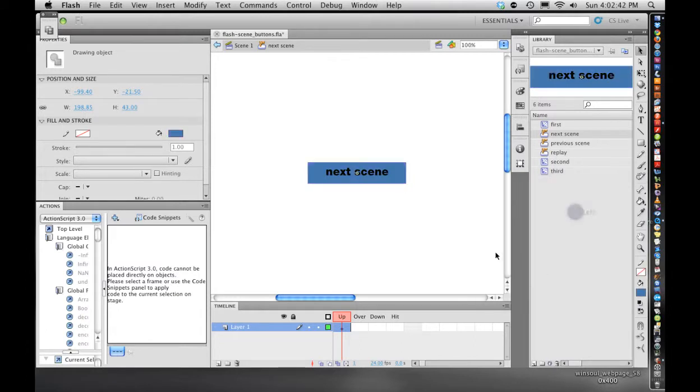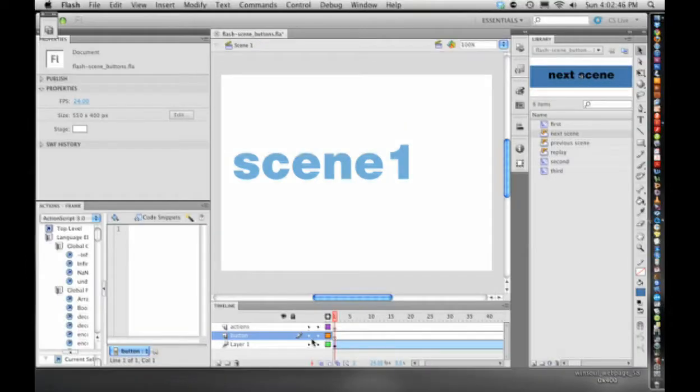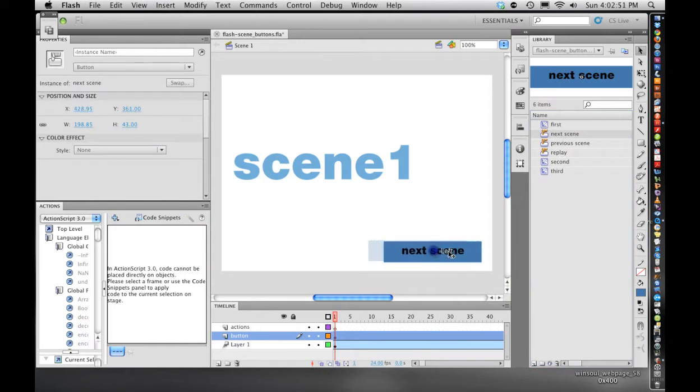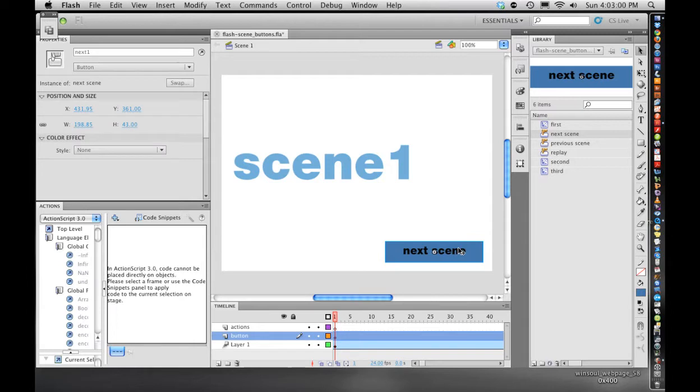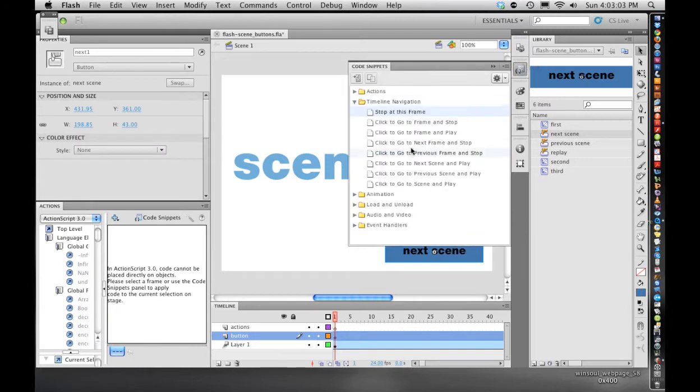Click on Scene 1 in the upper left of this editing window to return to the main window. Make sure the button layer is still selected and drag an instance of the next button onto the stage. Now we give the next scene button an instance name so our action script can locate it. Then, making sure the button is selected, we go back to our Code Snippets menu and select Click to go to next scene and play. This action script tells the playhead to go to the next scene when the button is clicked.